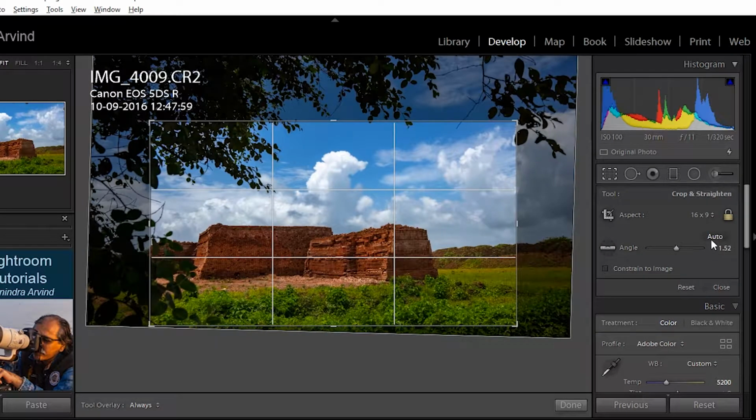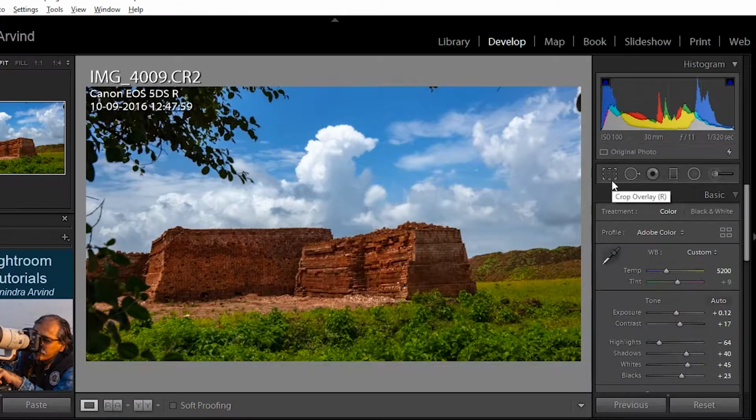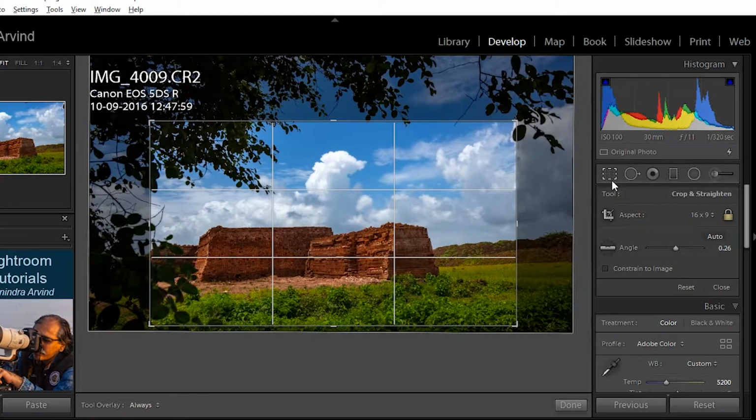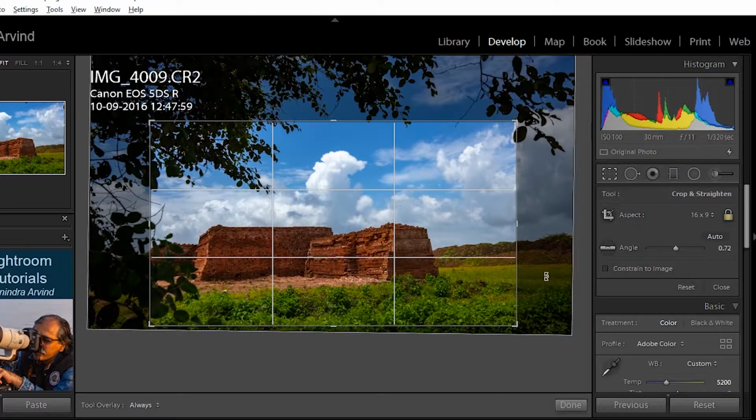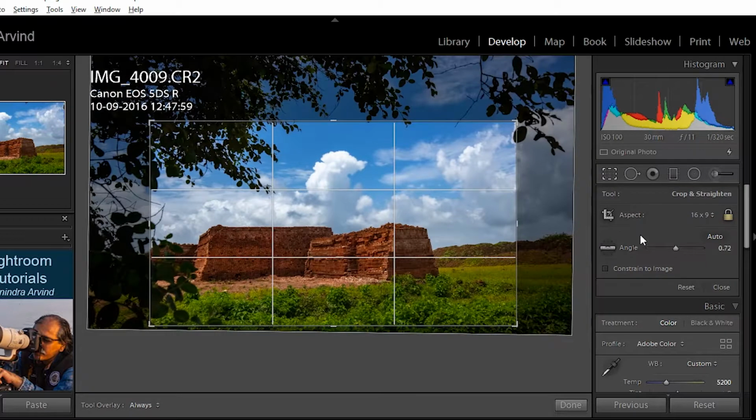Lightroom will automatically level an image if you click on the Auto button. Another method to straighten your image is by selecting the Straighten tool. You can drag it over your tilted horizon. Lightroom will then rotate the image to a proper angle. Once you have straightened your image, press the Done button to confirm the new crop. The Reset button at the bottom of the crop window resets all the cropping options you have applied.